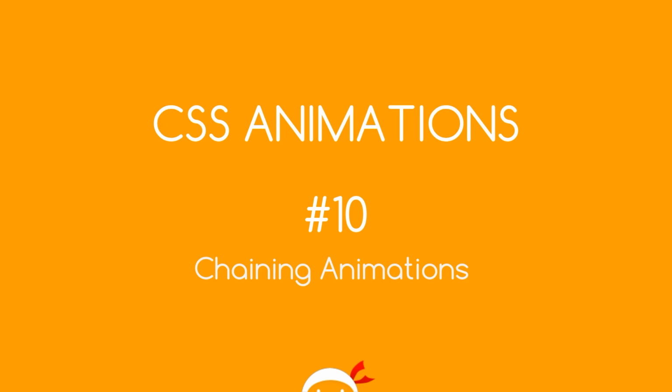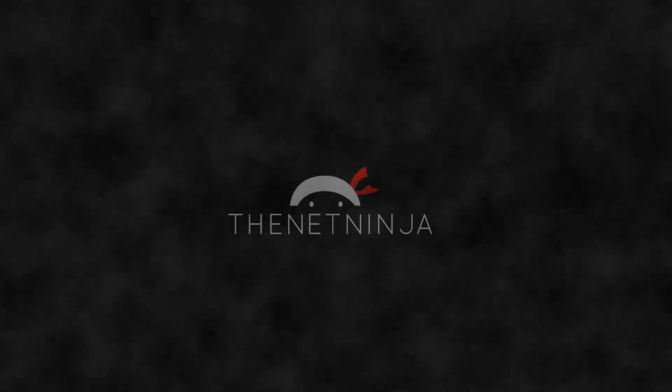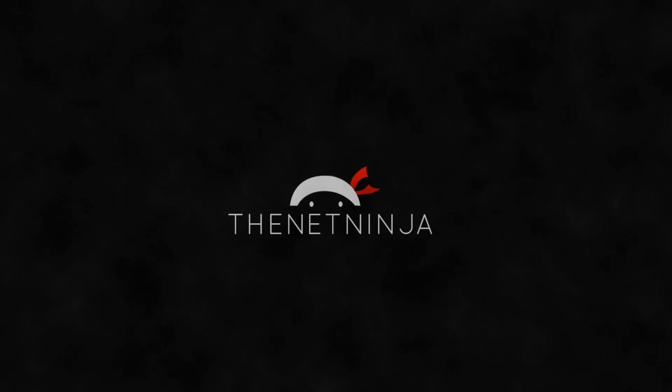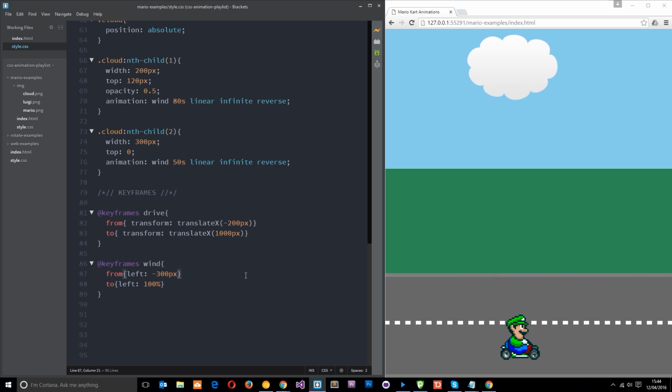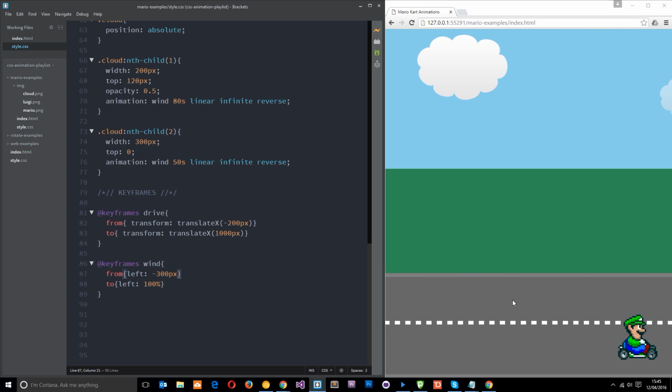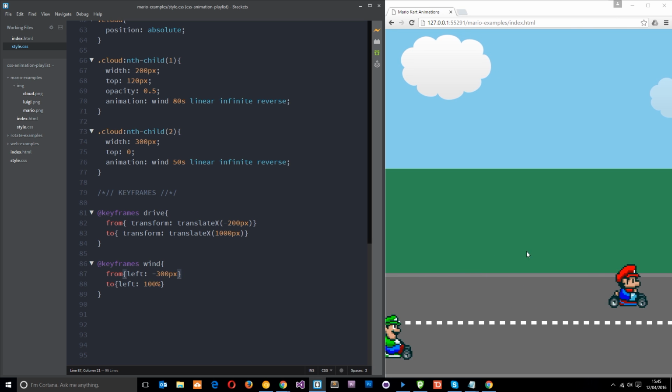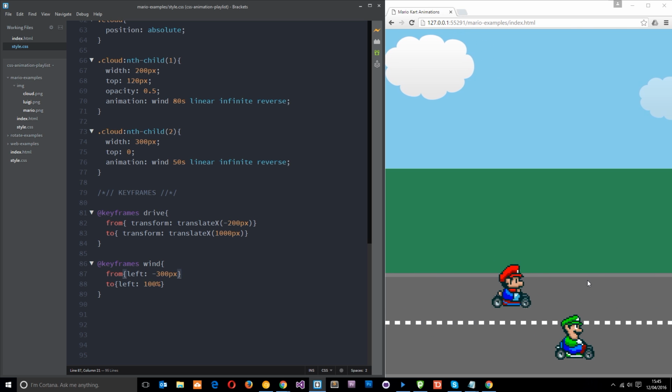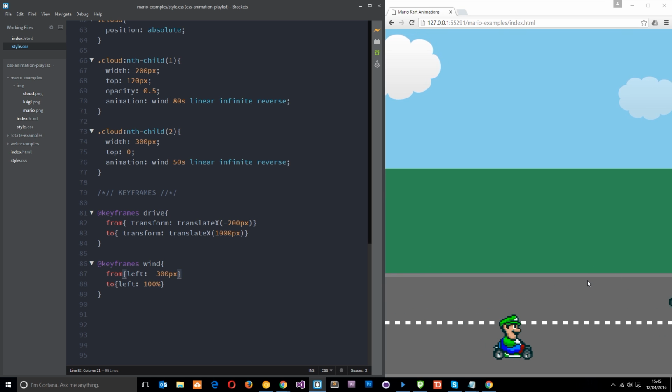In this video, I'm going to show you how we can chain multiple animations together. This is our animation so far, all looking pretty cool, except what I want to do now is add on another animation to this Mario dude right here, so that some part down this road he just jumps. Just once, that's all I want. And to do that, we're going to have to chain two animations together.